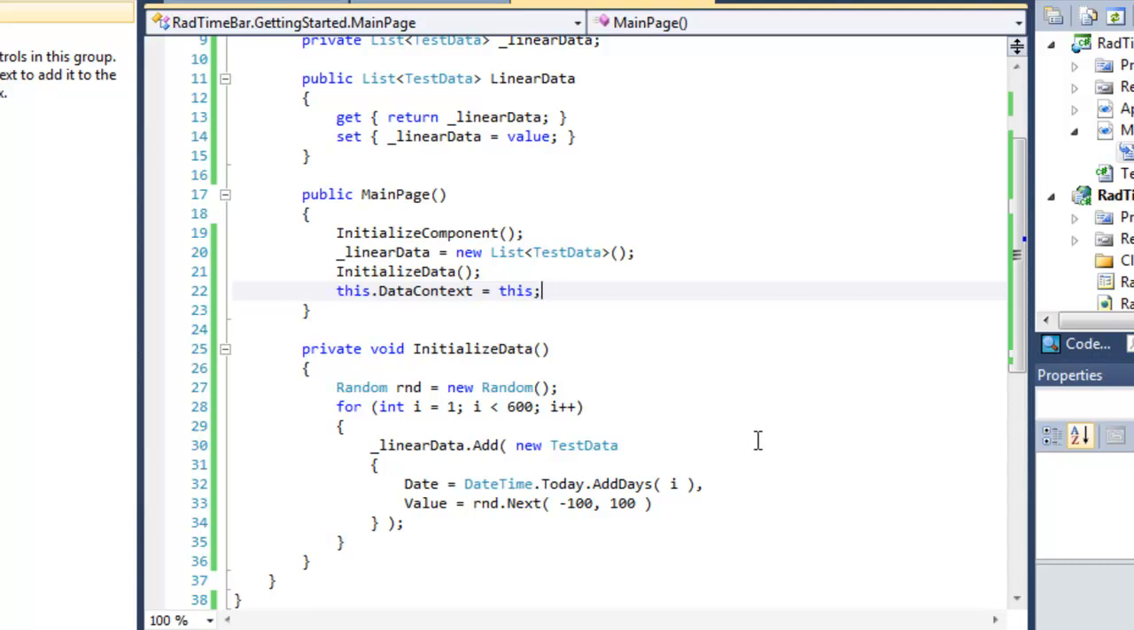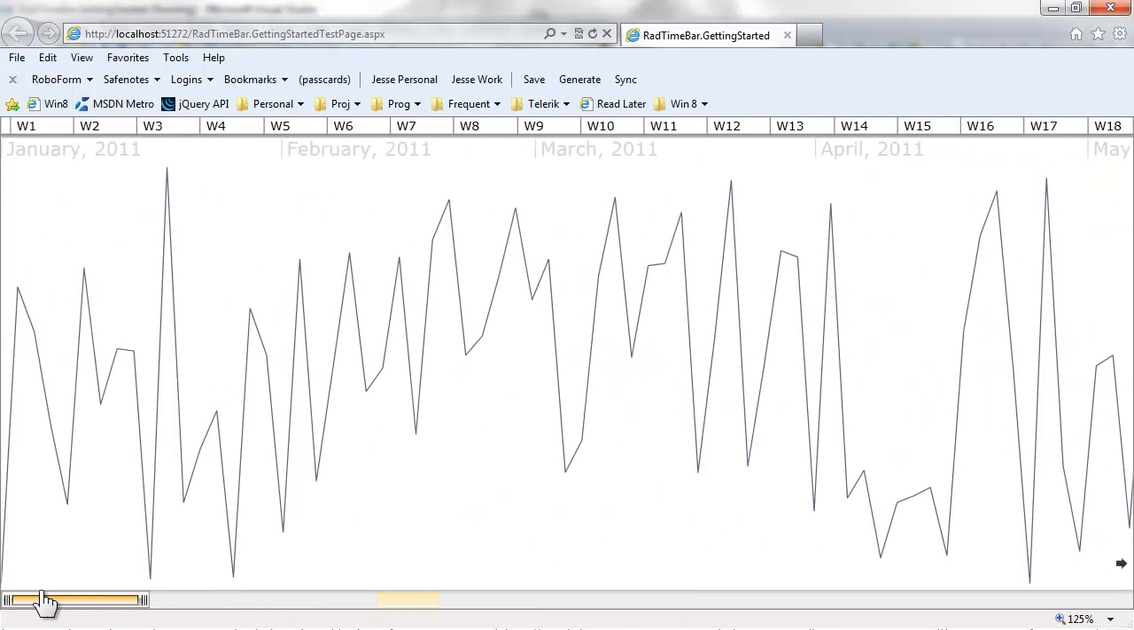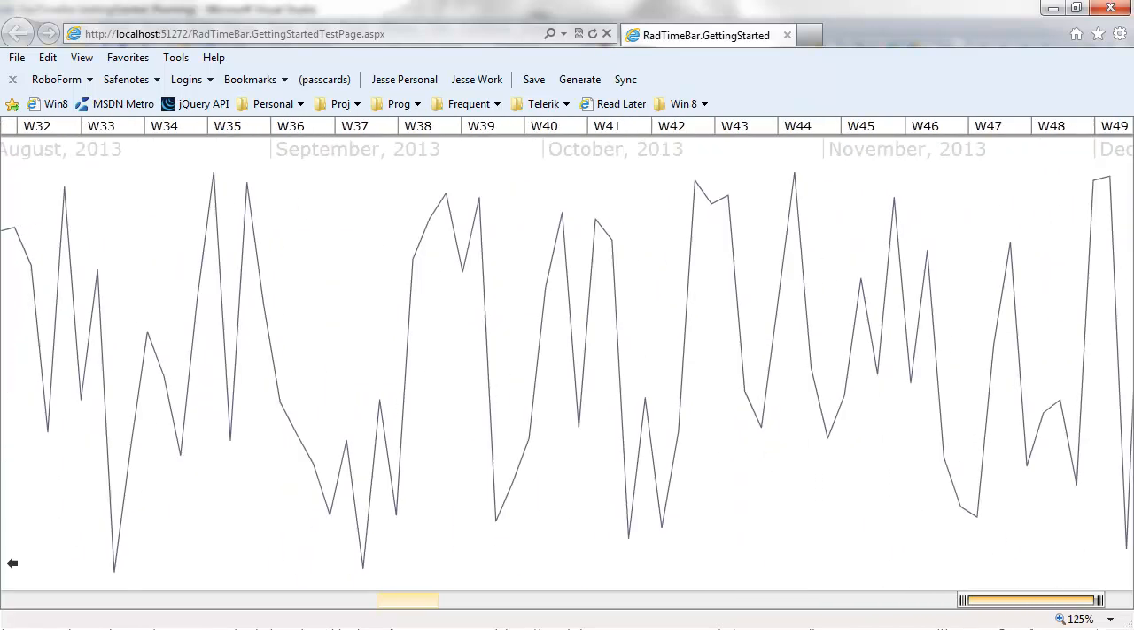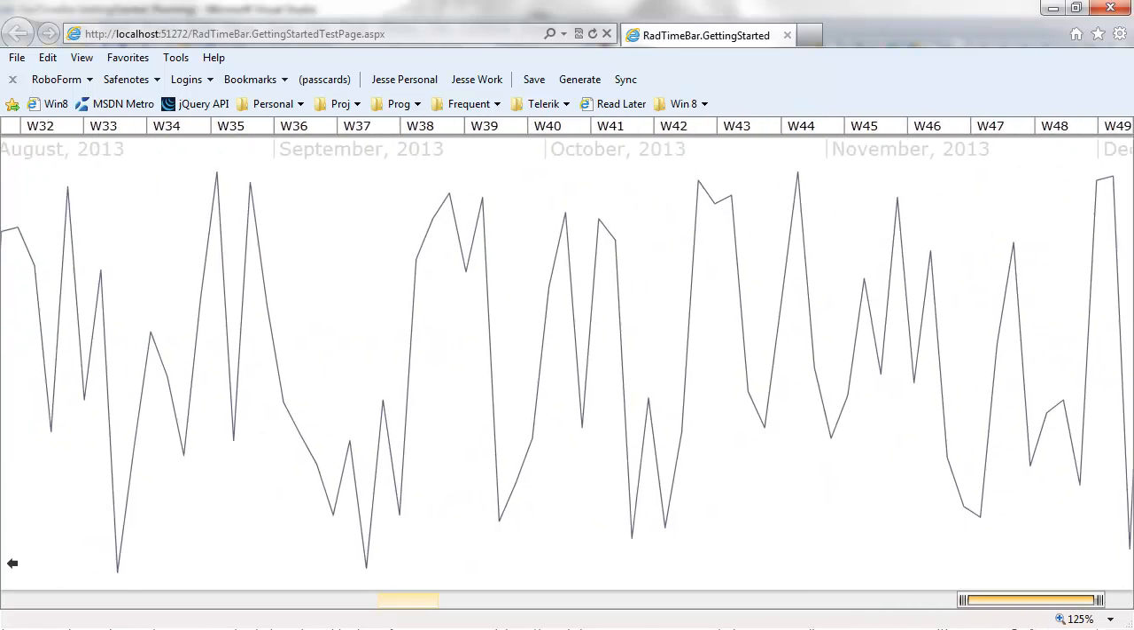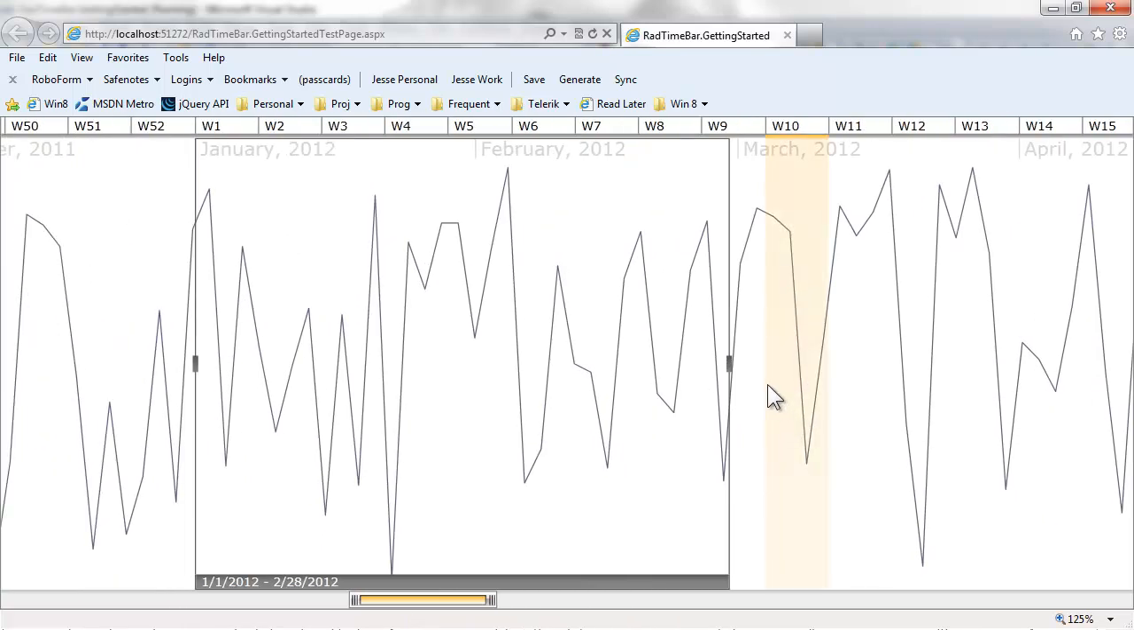We're now ready to take that data and compile and build and show our data inside the control. And you can see it starts mid-November and ends mid-March. That was our visibility period. The selection period is from January through February, and you can see that selection period marked off. You can also scroll back to January 2011 and end at December of 2013, and that is because that was our entire period of coverage.